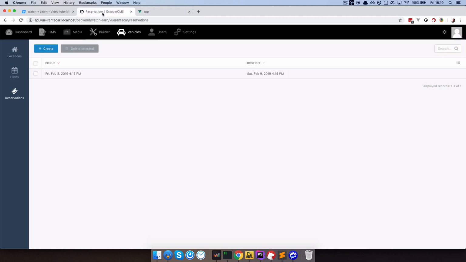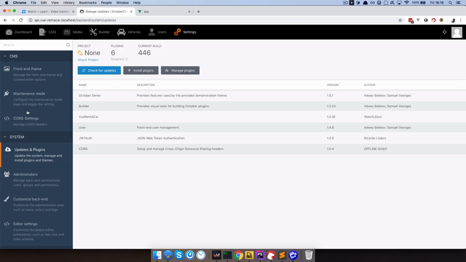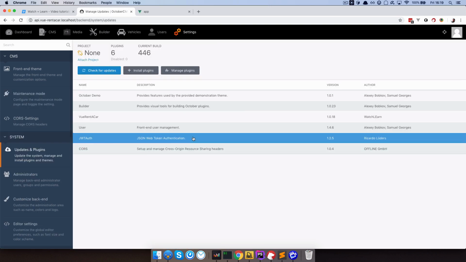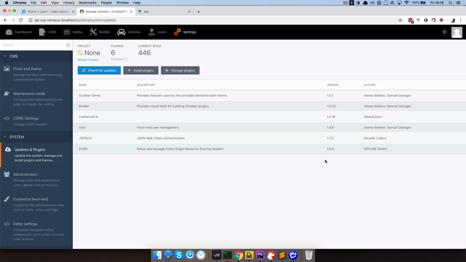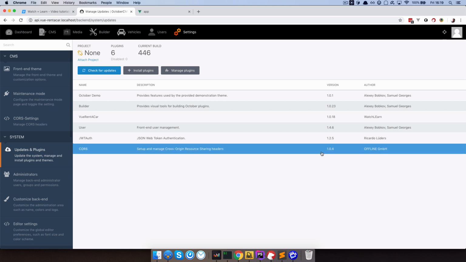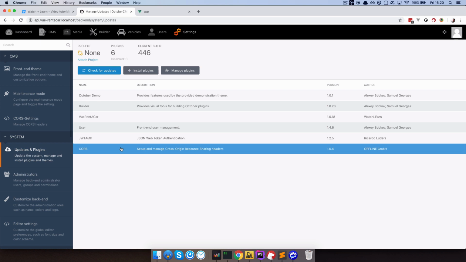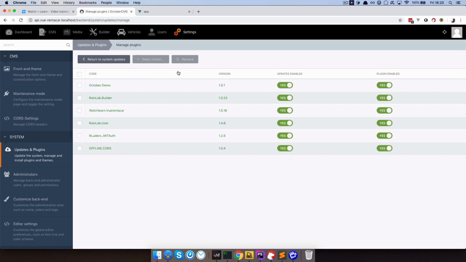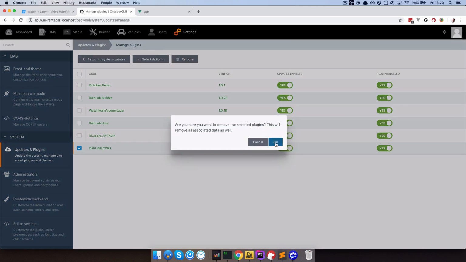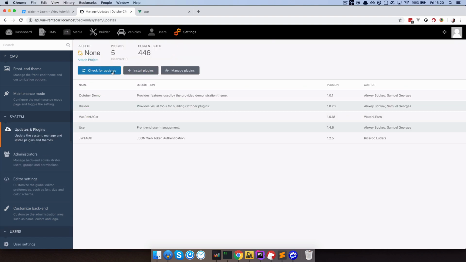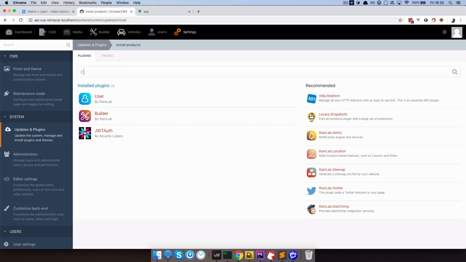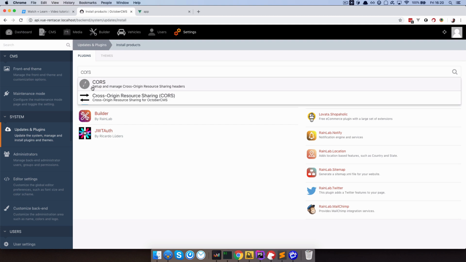So first of all, what you need to do, you need to go to your settings, updates and plugins, and you need to update the JWT auth plugin. It should be at least version 1.2.5. I already updated it, that's why I got those error responses. Next, we will remove this CORS plugin because we are going to install a CORS plugin from Ricardo, the guy that actually makes the JWT auth plugin. And that plugin should work for all your other routes. So you just go to manage plugins, click on offline CORS and click remove. Okay, so we removed that plugin and now we want to install another plugin also called CORS, but this time from Ricardo. So not this one, but this one.